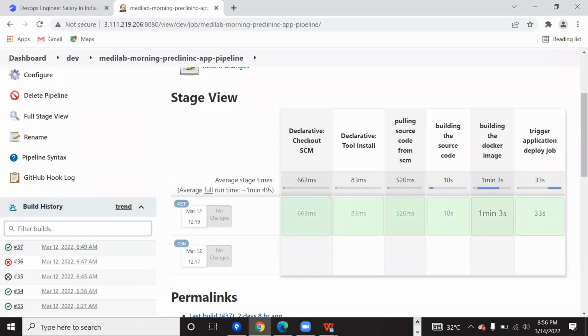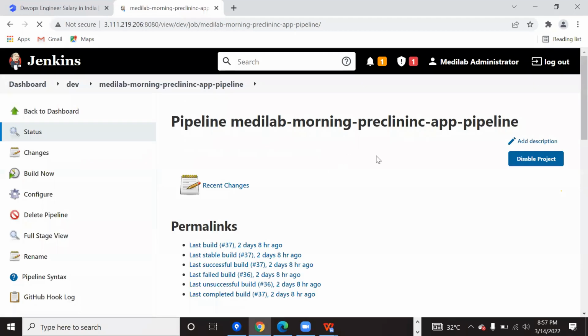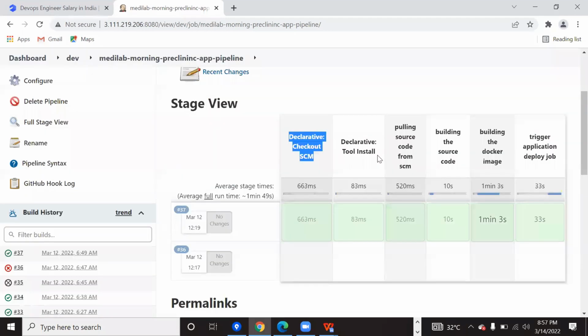Okay, assume I make some change in the source code repository. Automatically, a build should start. Once the build is completed, deployment needs to happen automatically, right? If you can see these stages: check out the source code, pull the source code from the SCM, build the source code, build the Docker image, and trigger the deployment job.